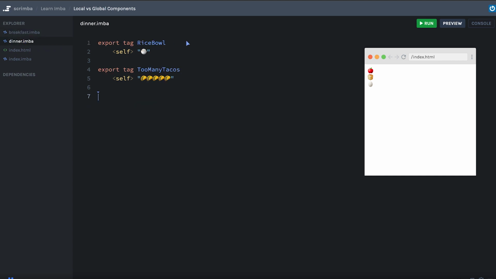In the dinner file, I defined 2 tags, rice bowl and too many tacos. Each of these is being exported. And you'll notice the way I've named these tags is actually different. These use a capital letter for each word and no dash separator. When we look at breakfast, these are all lowercase with a dash separating the words. So this naming convention is actually very important.